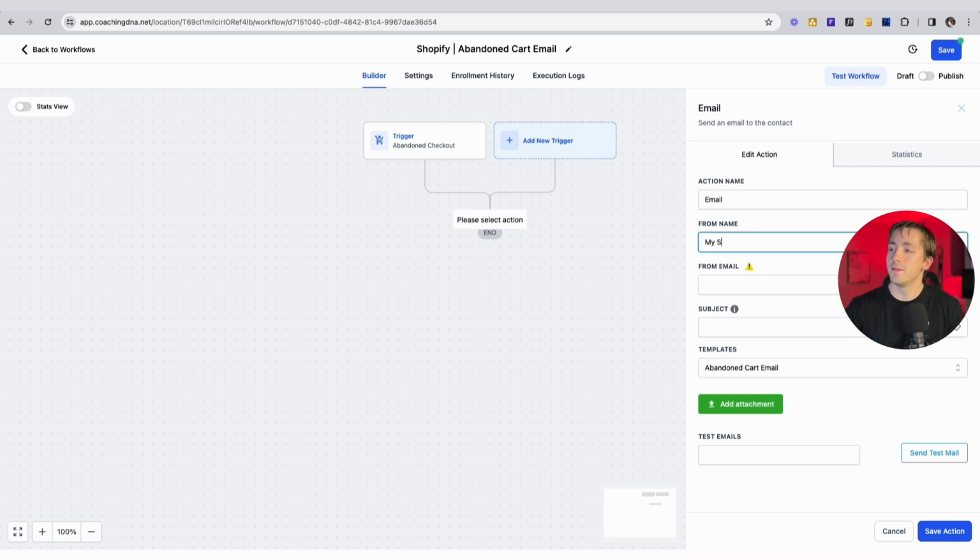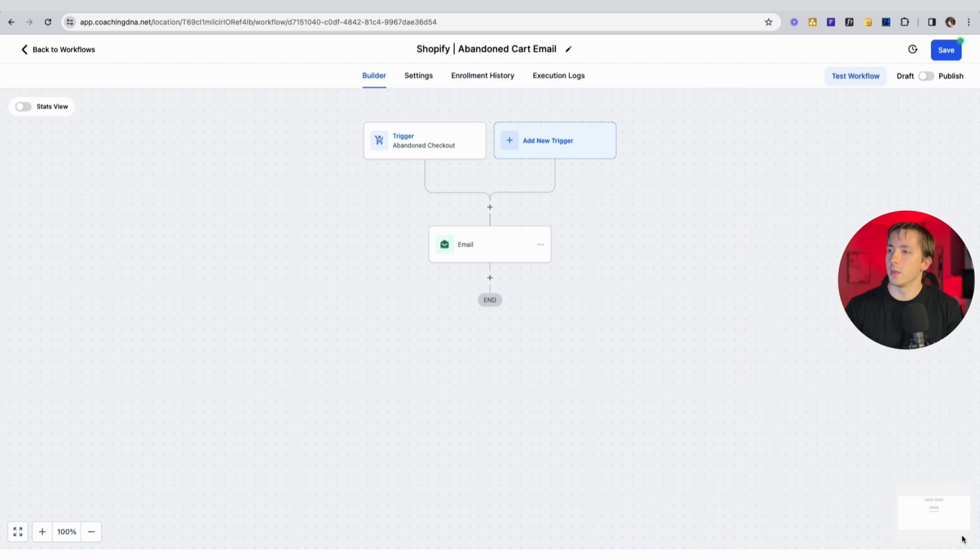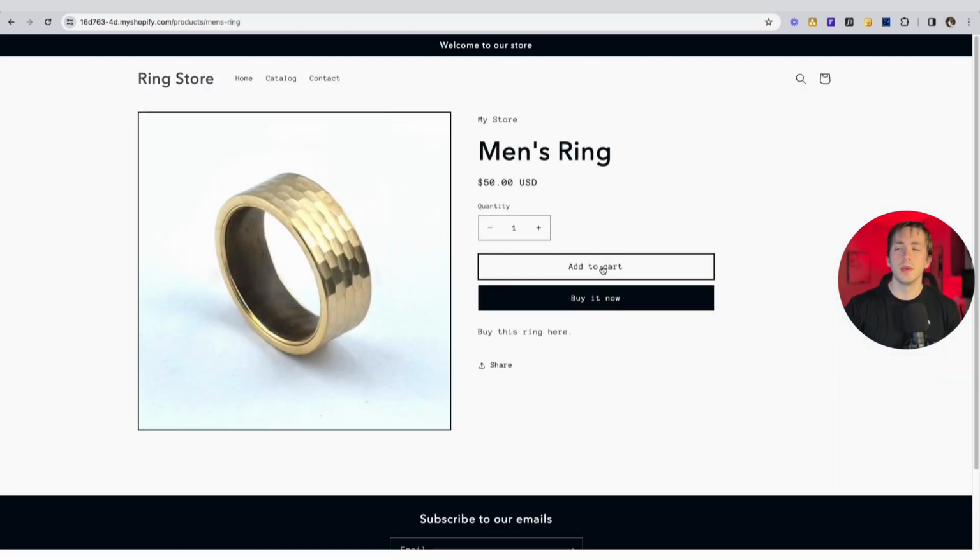We're going to go ahead and fill in this crucial information. And after we've done that and added in a subject line, we're going to save that, and we will be just about good to go. Let's go ahead and publish this, save it, and now this should be working just about well. Now, let me show you exactly how this works.